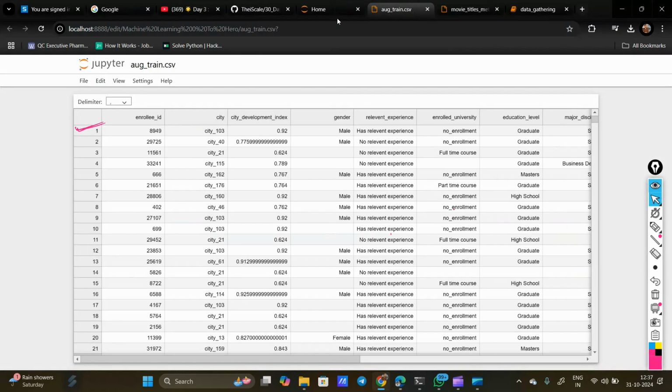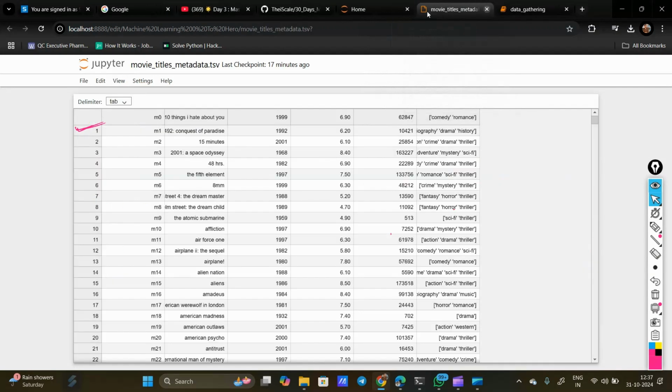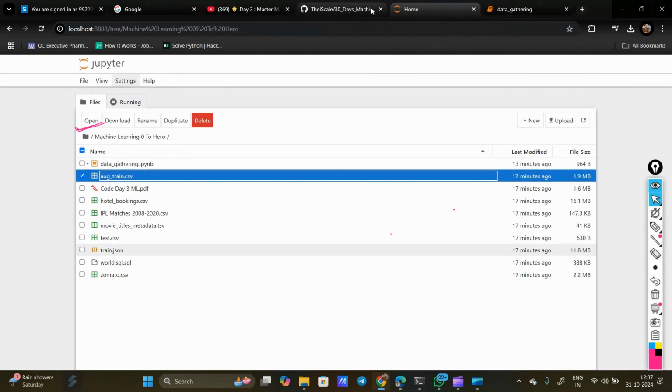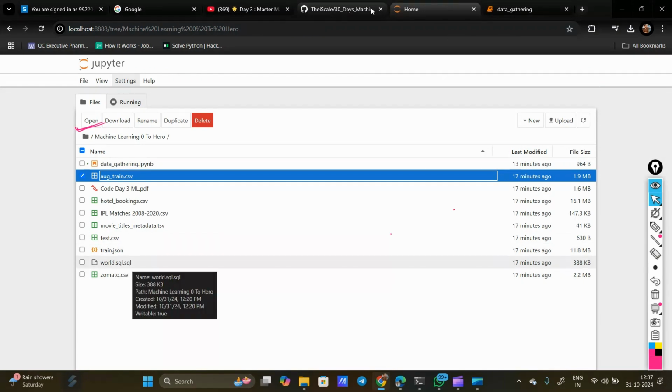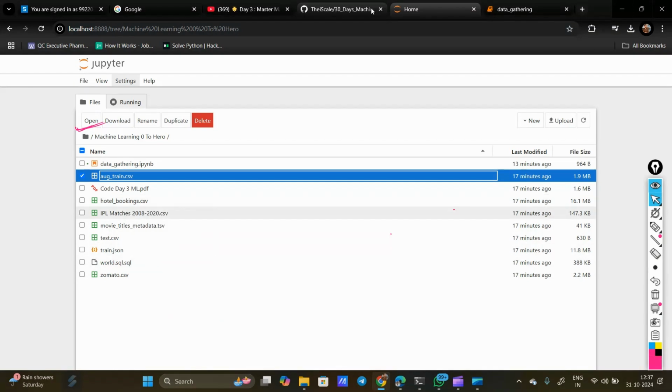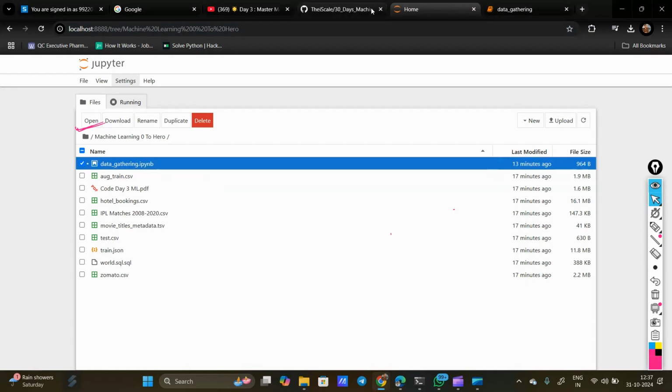So let me see here. You will get data sets like that, so you can analyze by doing that. After that we will perform on this trend.json file, how we can perform some data gathering on that, and like that we will perform on SQL file also. So first we will see the CSV file and the TSV file. So let us move to the programming part.